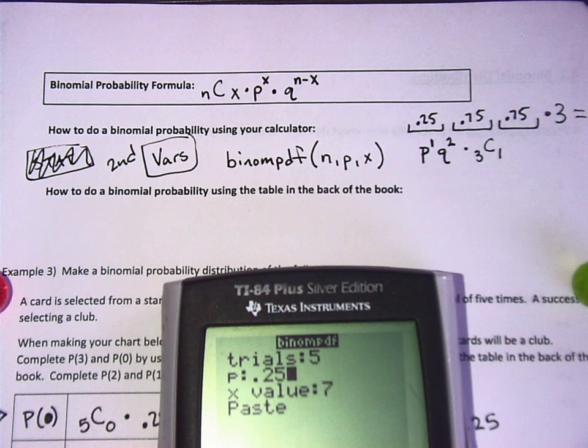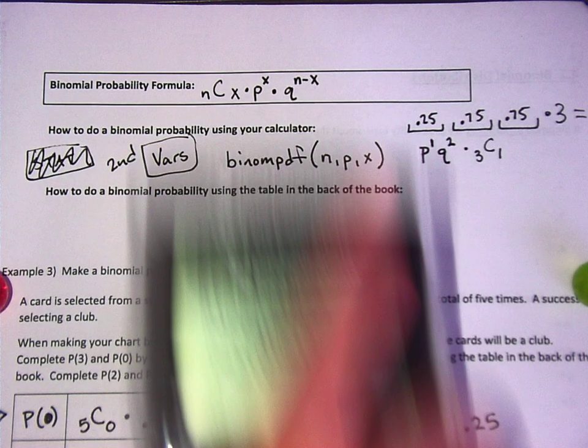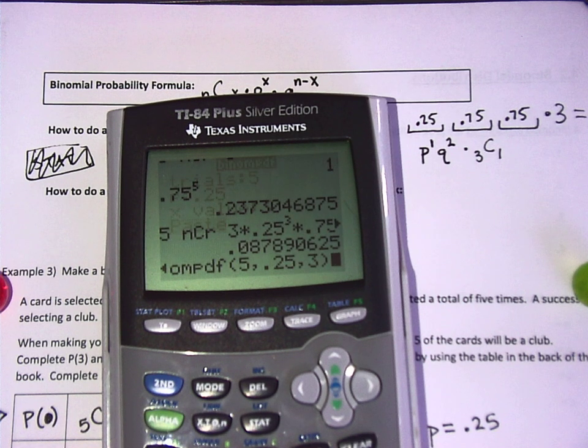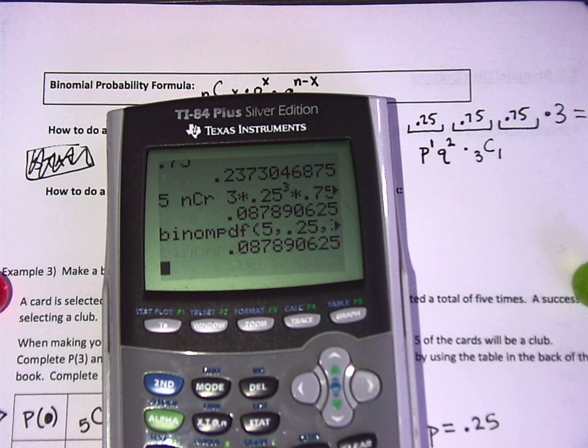And then another comma, and then we need to find the x value. Everybody put in a 3 for that one. So your calculator should look like this: binomial PDF, parentheses, 5, comma, 0.25, comma, 3, parentheses. And hit enter. Do you see how you got 0.088?